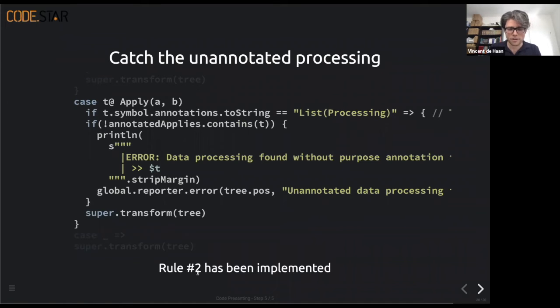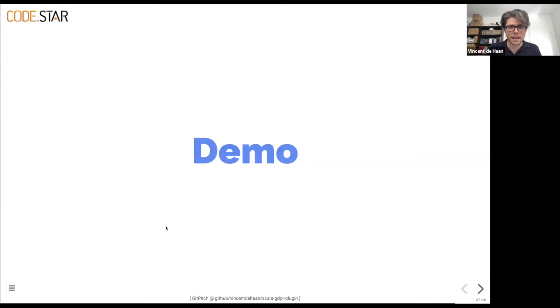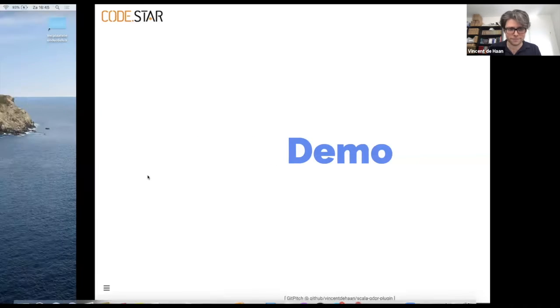So now we also have implemented rule number 2. So within less than 100 lines of code, we have created a plugin that interacts with the Scala compiler and that actually gives us some business value. So I think that's quite interesting. And now I will demonstrate how it all works.